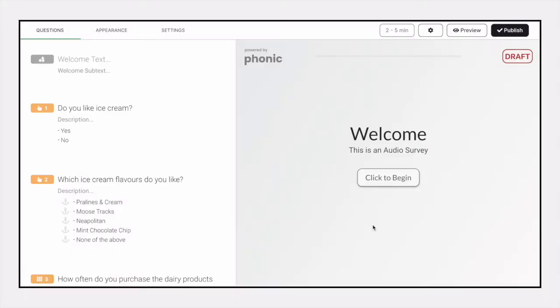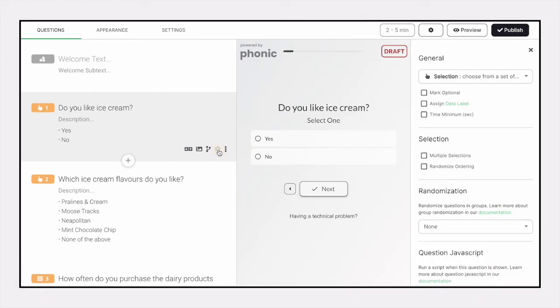In this tutorial, I'll be walking you through all of the different question settings in Phonic. Let's get started. Once questions have been added to your survey, you can adjust the question settings by mousing over the question of interest and clicking on the Settings button. The Question Settings menu will appear to the right.